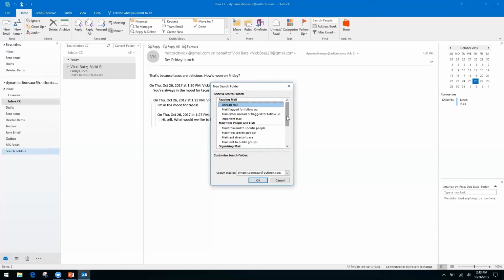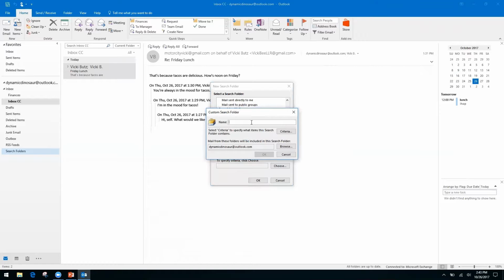So what you could do is set up a search folder for mail to and from specific people, sent directly to me, or messages that have specific custom search terms. So to do that, click on the search option here, and we'll call this one Invoices from Client A. You can select the folders that will be included in the search folder. So if you know that you're looking for invoices and you're looking for Client A, you can select those specific two folders, or you can set it to search absolutely everything.